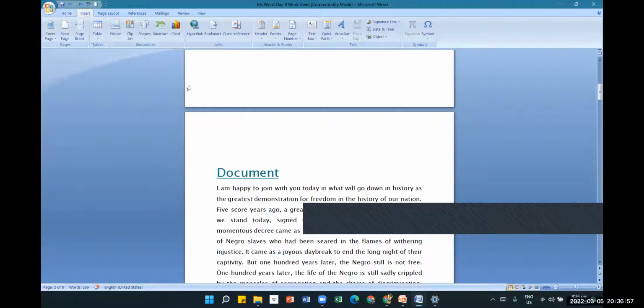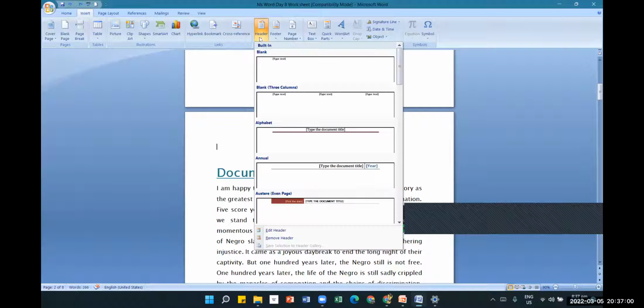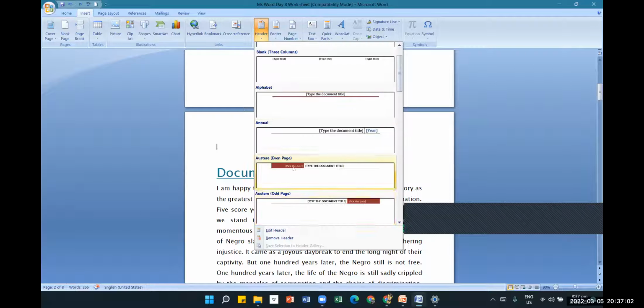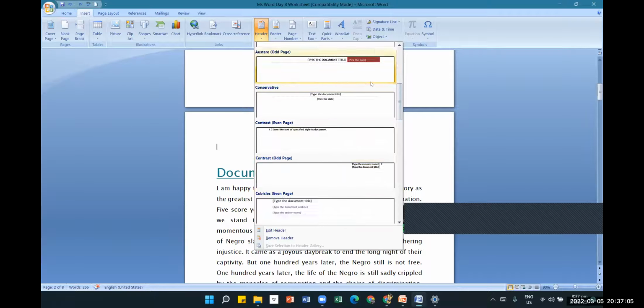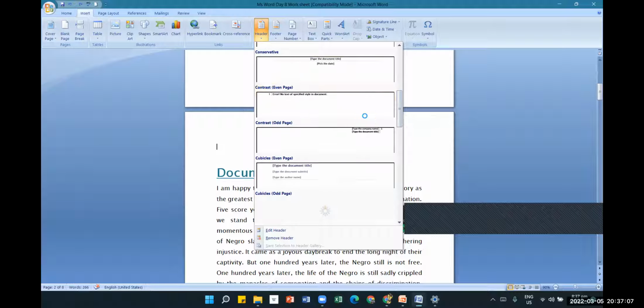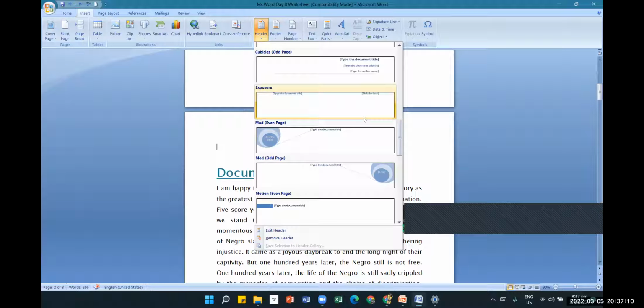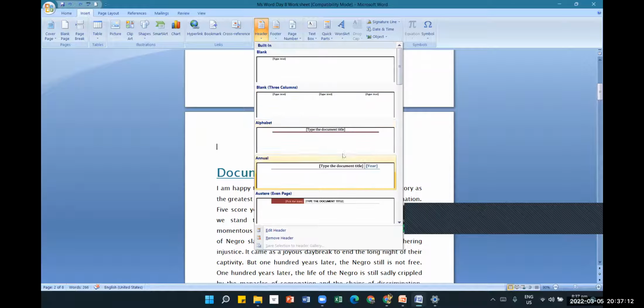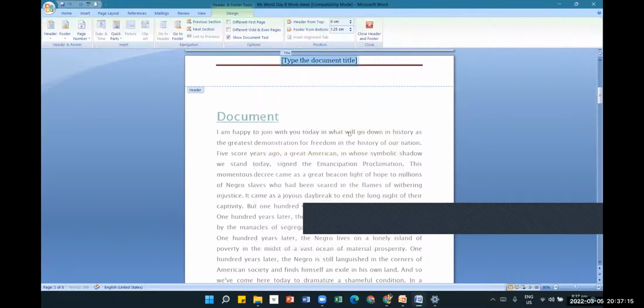So go to insert, go to header, click header, and choose the type. There are a lot of designs here. What design you want, you can choose. There are so many designs. Maybe I just choose the simple one. Here you can write monthly safety report, March 2022, just for example.